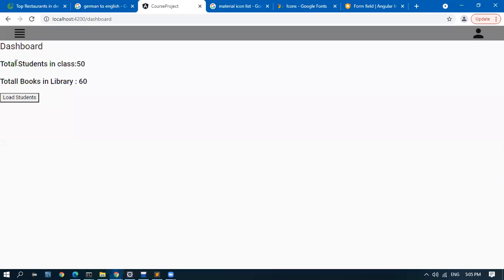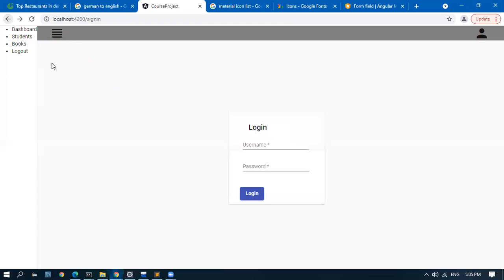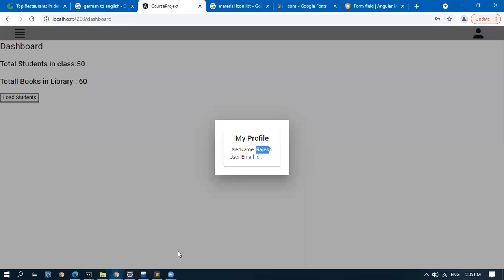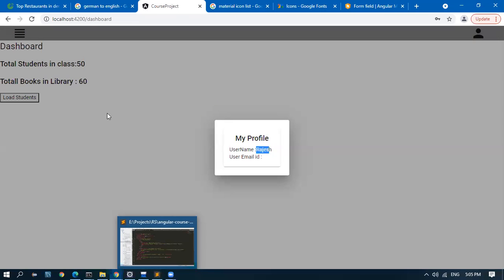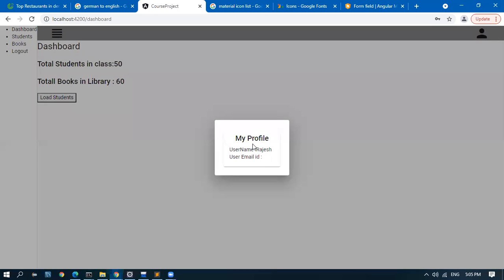So when I click login, it will be blank because I didn't give anything. Now same if I go like Rajesh and 1, 2, 3, 4, 5. Here Rajesh will come. So this profile we have set. We are good with this.